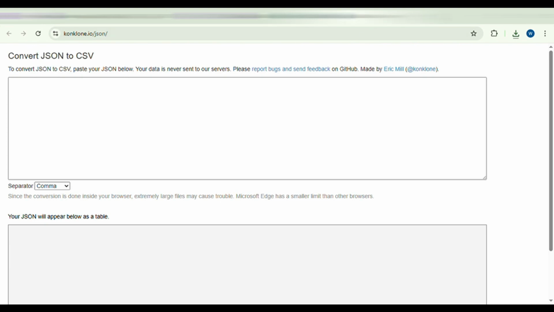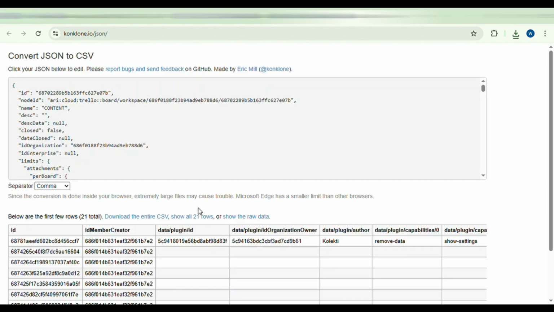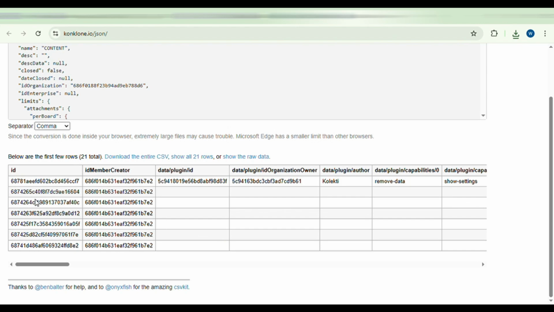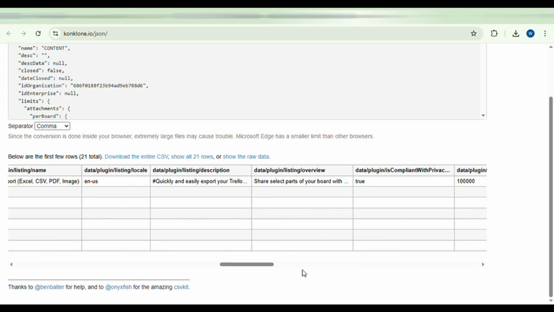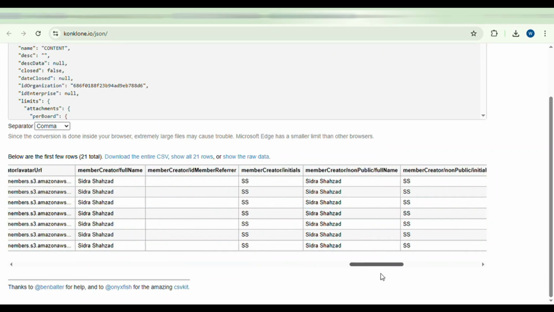Copy all the content from your downloaded JSON file and paste it into the converter on the website. Then, convert the file, and you'll get a CSV spreadsheet with all your Trello cards organized neatly. Finally, you can import this CSV file into Microsoft Planner using Microsoft's import tools or third-party services.